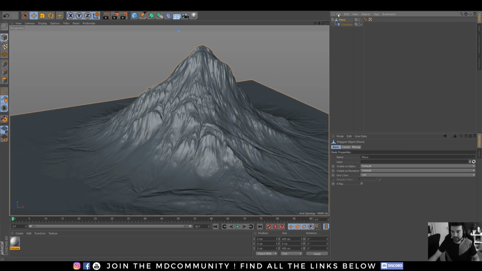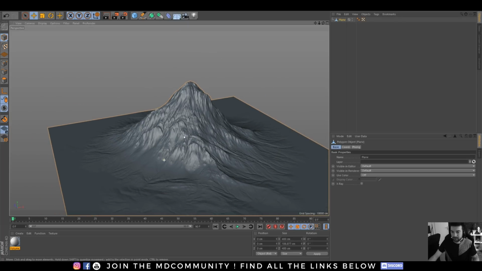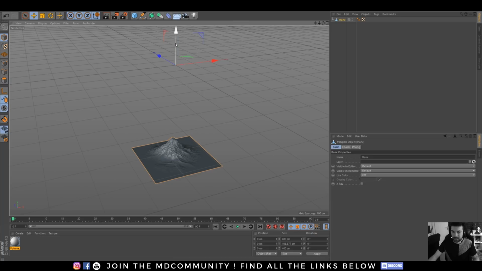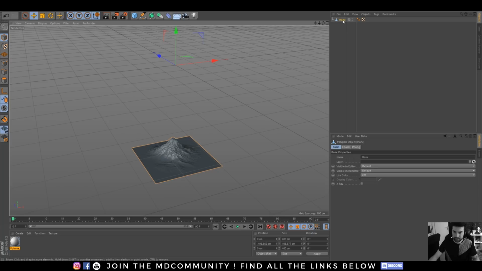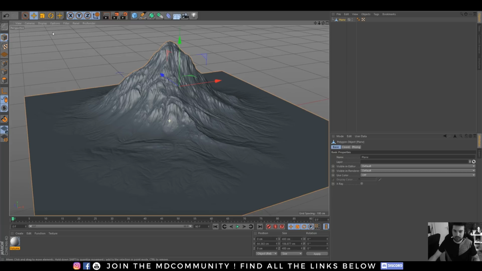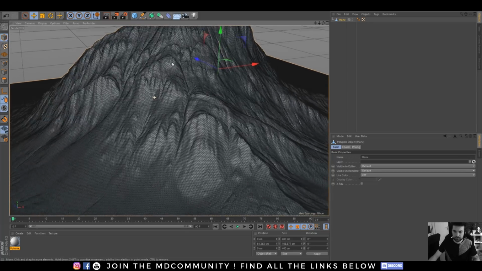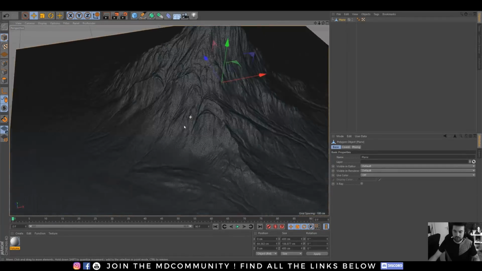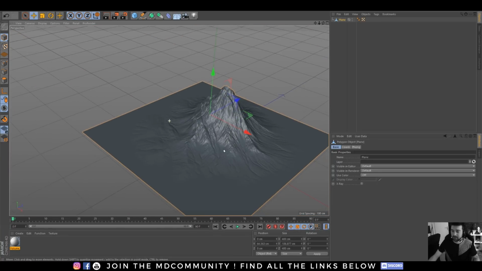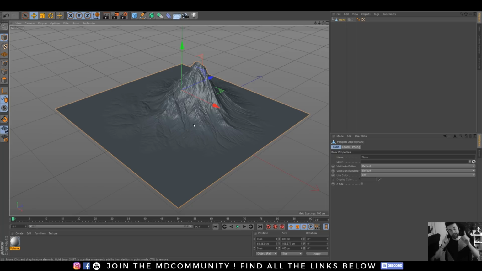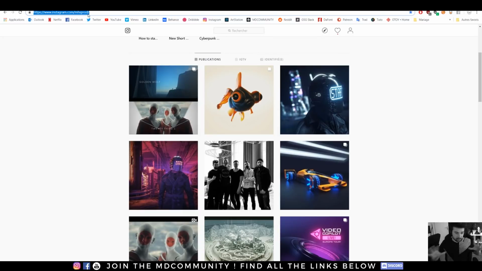I can convert it as an object. Right click, current state to object, and here I have my simple plane. I can move this, for example, with a magic center. Wait, okay. And here I have my mountain, and it's all geo. So I've created something based on displacement, and you can create mountains, anything when you have a black to white image. But there's something coming.